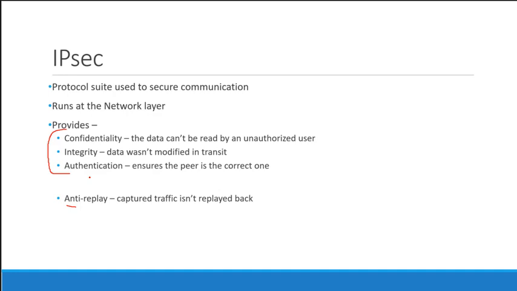Anti-replay means that captured traffic isn't replayed back. And it's able to ensure anti-replay by including a sequence number on each packet. The device keeps track of the sequence number and won't accept a sequence number it's already seen or processed.